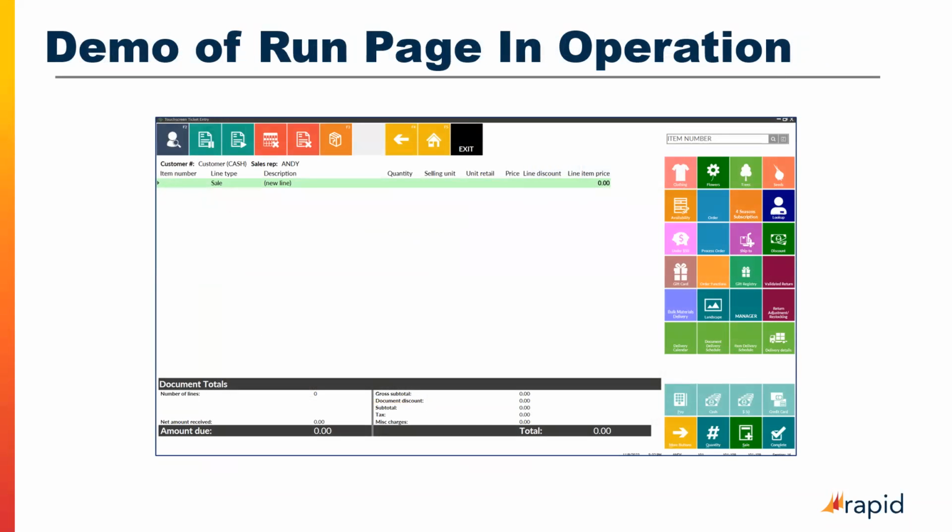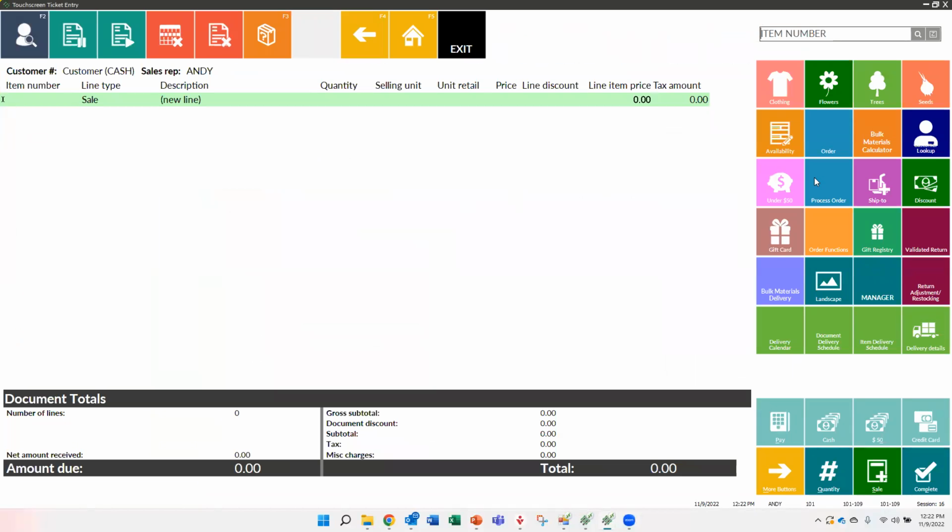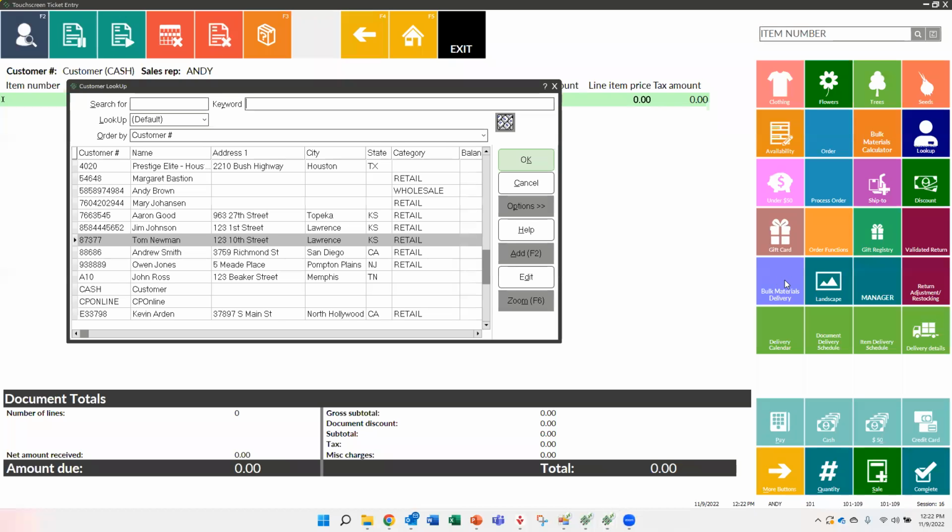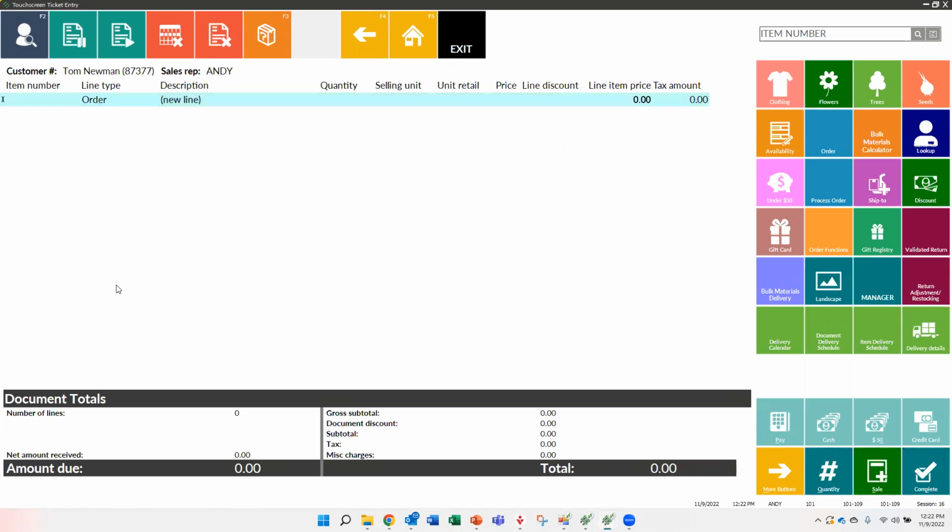So let's take a look at that in operation. Again, we talked about how we set it up, and now we're going to show you exactly how it works. In my example here, I've got that button, bulk materials delivery, and this is a function this particular store does all the time, so they wanted to create the button for it. I'm going to click on that run page. First thing it does is prompt me for the customer, and I can pick any customer. Since Tom's highlighted here, I'll just use him.